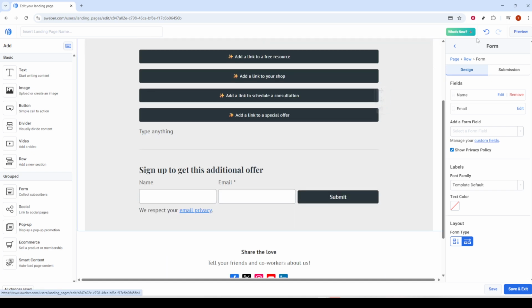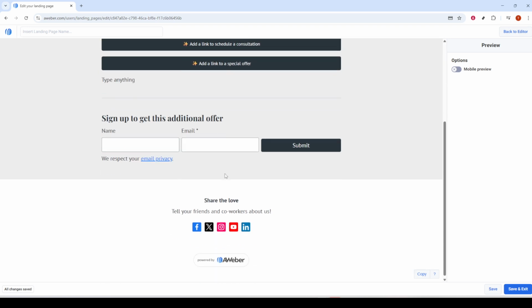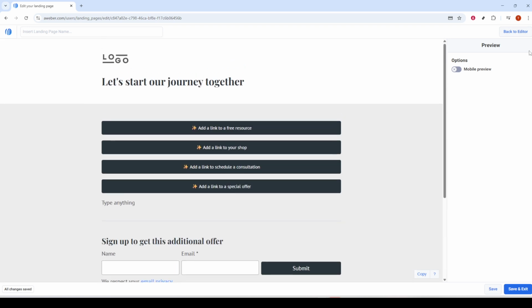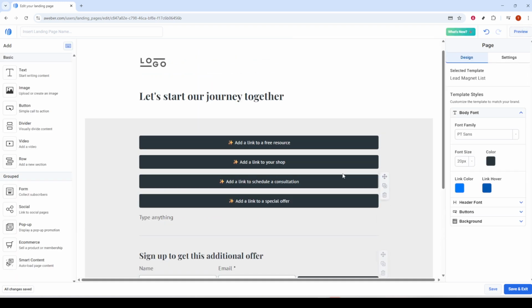Scan for typos, verify spacing, and test that your button links lead to the right destination. If something feels off, jump back to the editor and refine it. Once it looks and works the way you want, click Publish. AWeber will generate a shareable URL you can promote immediately, and you can always return later to tweak and republish as needed. That's it, your AWeber landing page is live and ready to convert.